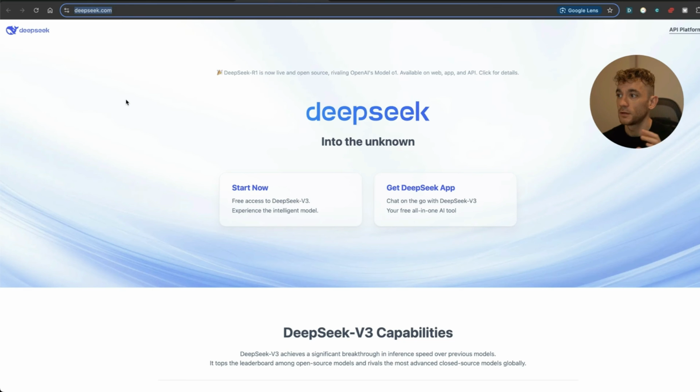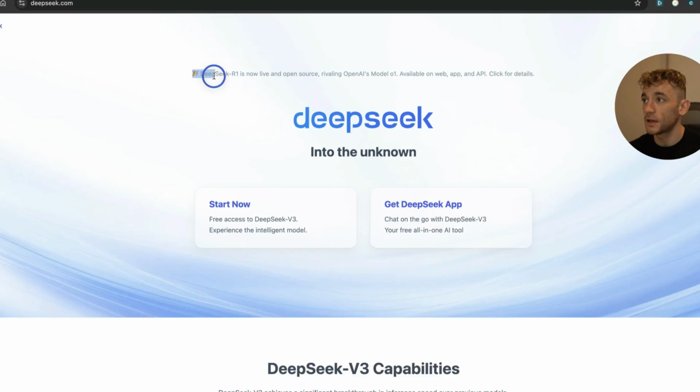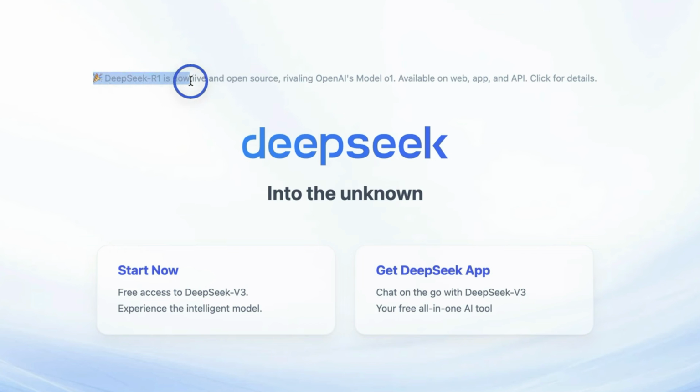The first place you're going to start. Now, if you want to get access to this, just go to deepseek.com and then you'll see this announcement at the top. So it says DeepSeek R1 is now live and open source, rivaling OpenAI's model, available on web, app, and API. So you can actually get an app for it as well.